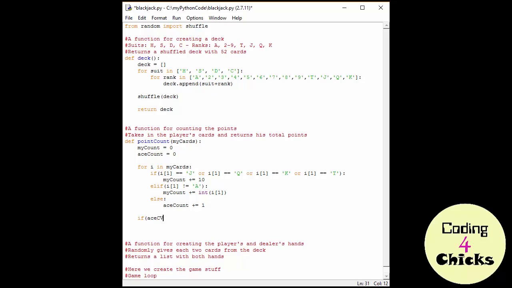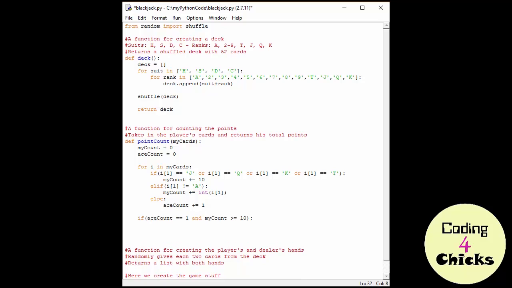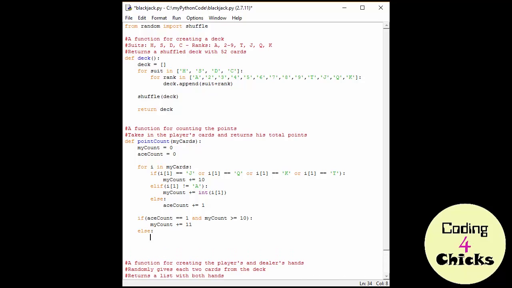So ace count, if it equals 1. So we have 1 ace. And my count is less or equals to 10. Then what would we want the ace to be? I think 11. Yes, yes. It's what we want. Or if it's not this special good situation, then we want it to count as 1. Now it's maybe a little bit complicated, but if you think it through, I'm sure you will understand.